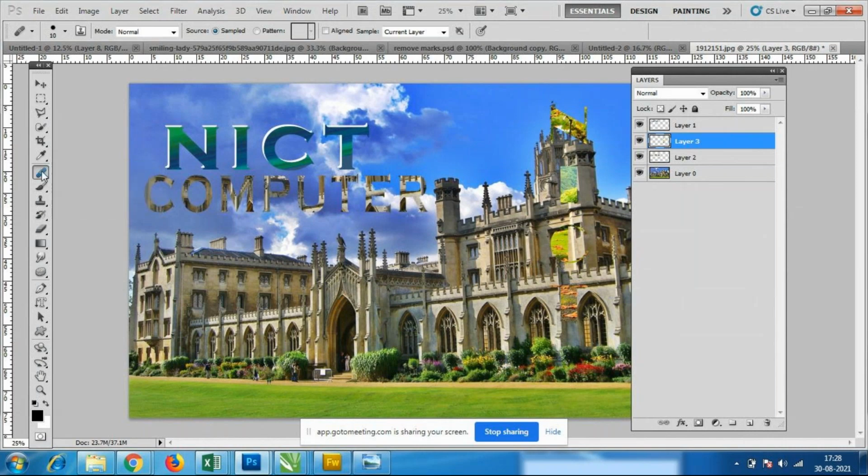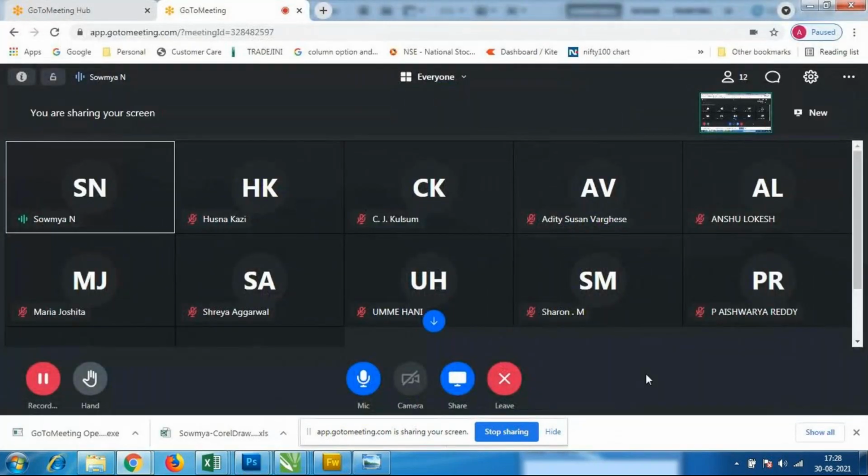Spot healing brush tool, patch tool, red eye tool. Anybody tried the red eye tool? Ma'am, I tried it, but it darkens the eye. So you should take some images from Google, red eye images. Yes, ma'am. Okay, so you have to search for some images like that. Images of people with red eye disease, those kinds of images you will get.